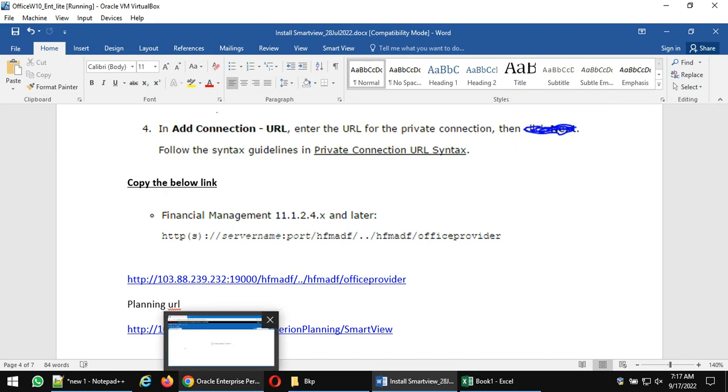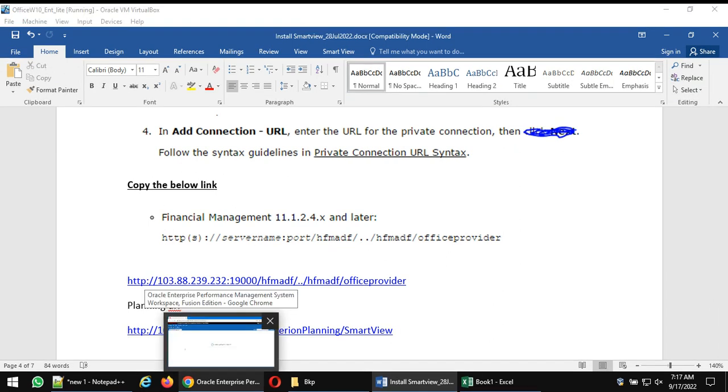Everyone, 1 minute. Let me delete this guide from here. I'll put it again. Just give me 1 second. Once we connect, then we'll put it again.